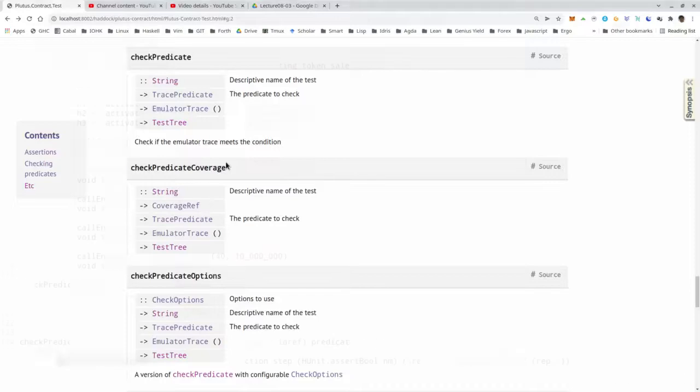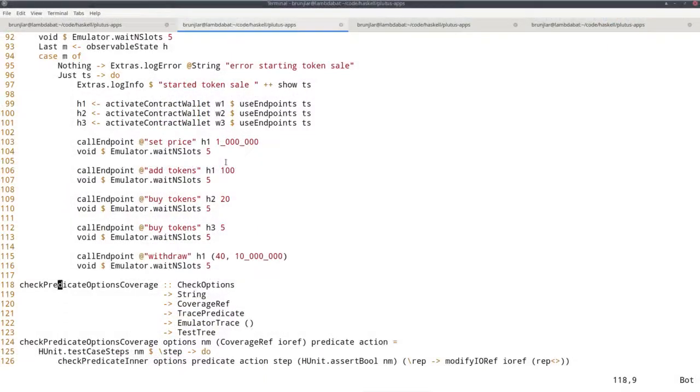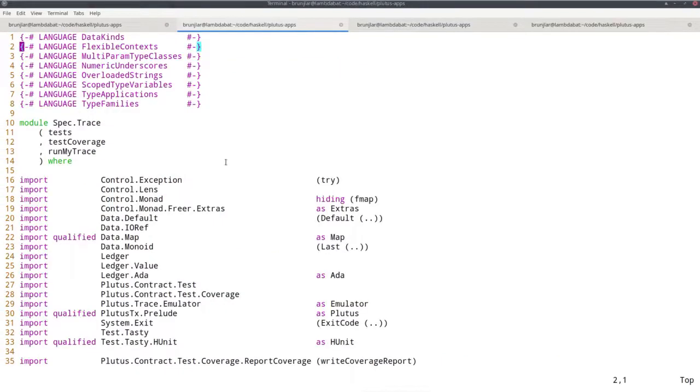If we look at the code, here at the bottom of the spec trace module, I implemented this check predicate options coverage function. I basically just looked at the implementation of check predicate options and check predicate coverage and then combined the two. So that's this here. The second question is, how do we use it?